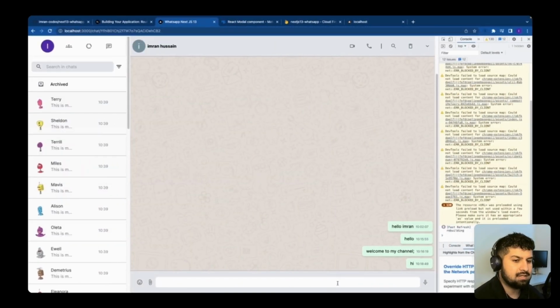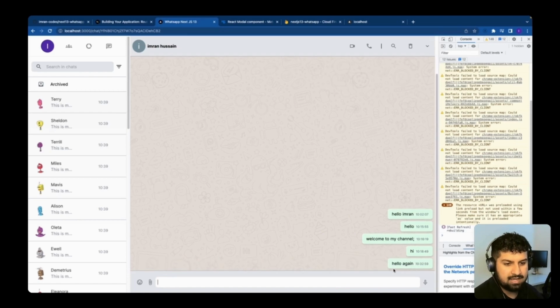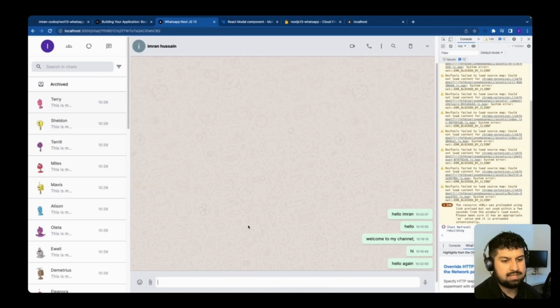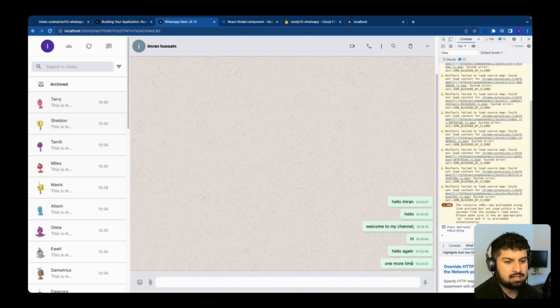Now you can see that the messages are appearing, and just to test that they are appearing, what I'm going to do is add another one saying hello again. And now you can see it's populated at the bottom, but we need to scroll, and I'm going to say one more time, press enter, and if I scroll, it is saying one more time. So what I now need to do is add in an auto scroll feature. So that's what we need to implement.